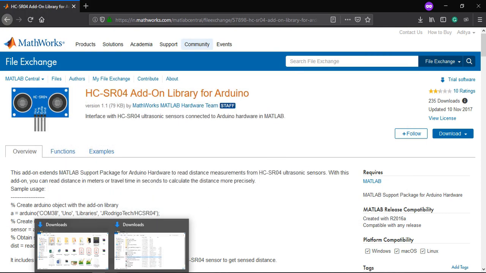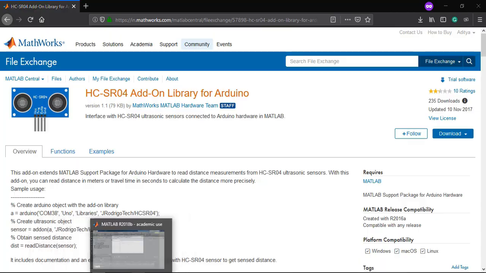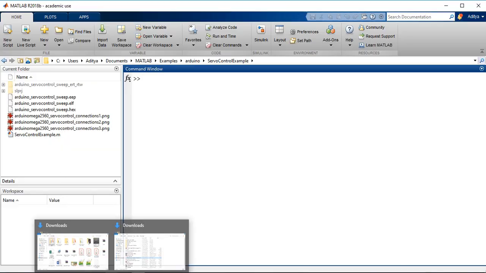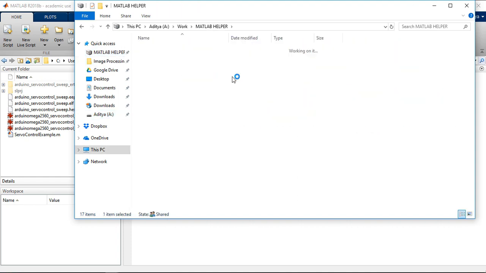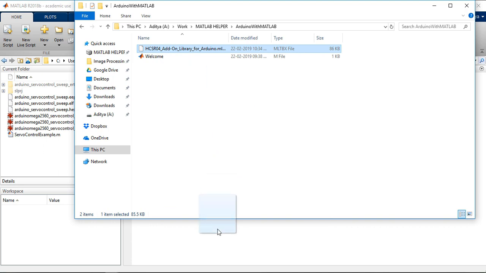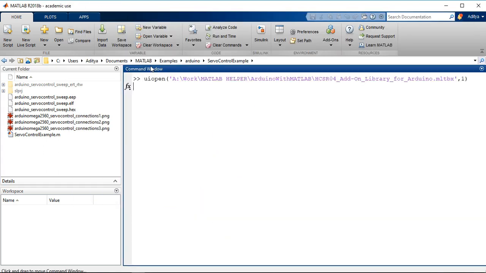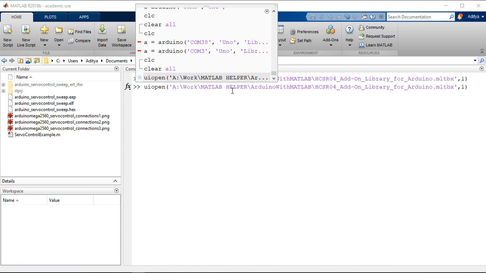So I'll just go to MATLAB. I'll have to find it. I'll put it over here, and simply drag and drop it in the command window in MATLAB. That will install the toolbox, or the library, directly, and that's done. The library has been installed. Next we are going to write a command to initialize the Arduino Uno.